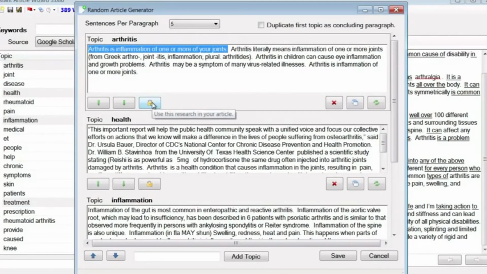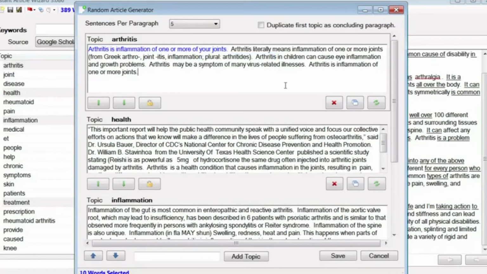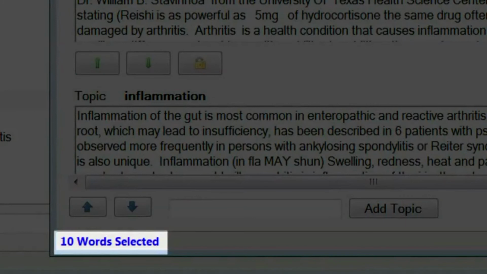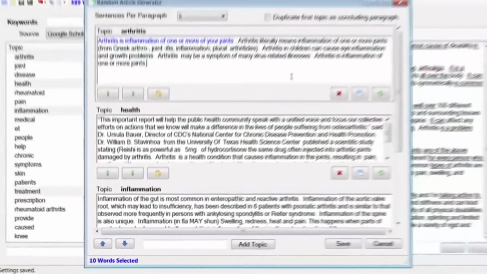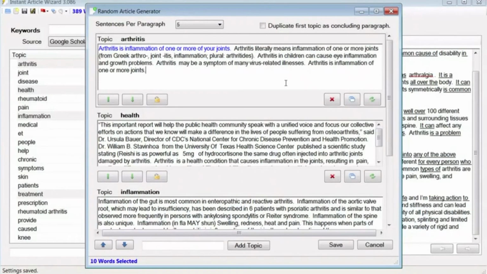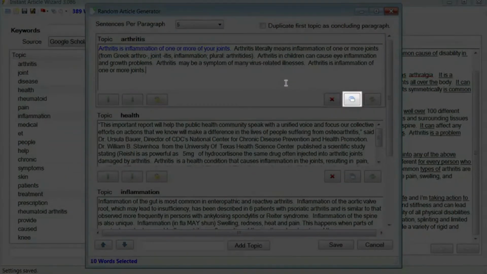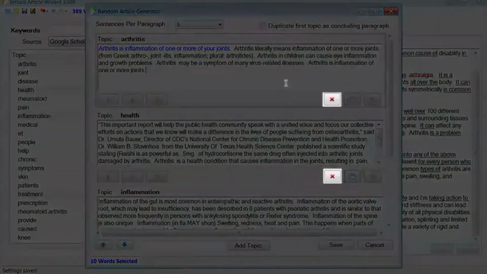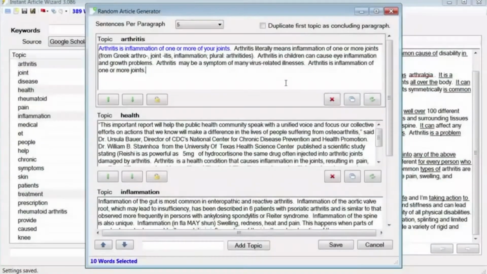Click this button to use research in your article, or right-click, Keep Sentence, and you'll see that it's now blue. That means I can click Save, and the text in blue will be copied into my article. It also tells me how many words I have selected, so I know about how much research I have, and how long my article can be. If you want more than one paragraph, you can click this button to create a duplicate of the paragraph. You can also delete topics, or add topics manually, or move the topic order around. It makes it very easy.